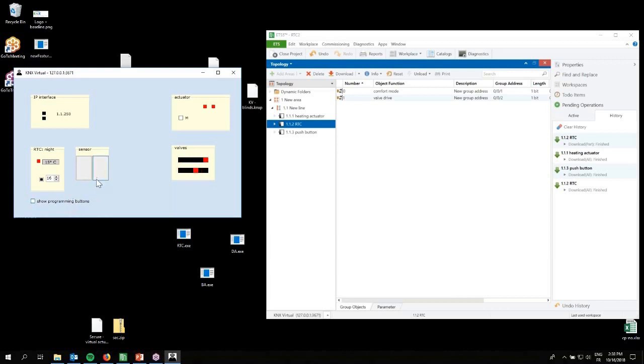If I now change the mode of the RTC to comfort mode, then of course the temperature will be regulated against this set point, so 21. So let's wait and see what happens now. So 20, and at 21 indeed it stops. Of course, if I change the set point to 23, it will just go until 23. And the valves are again closed.